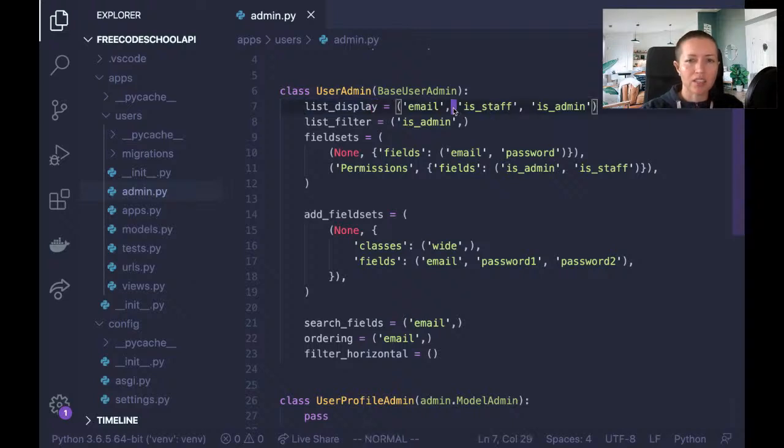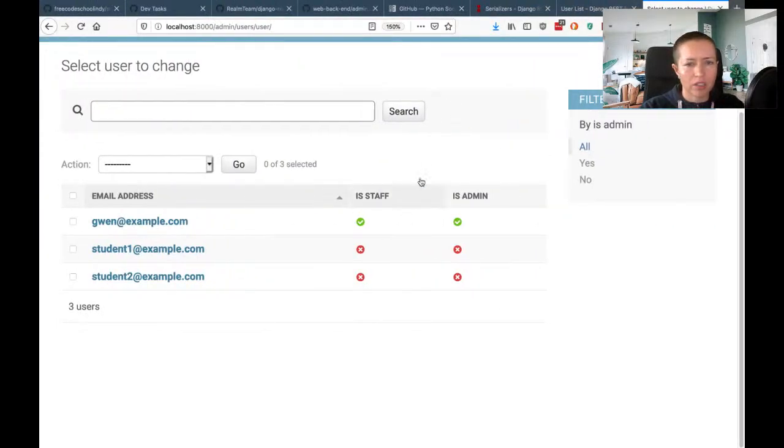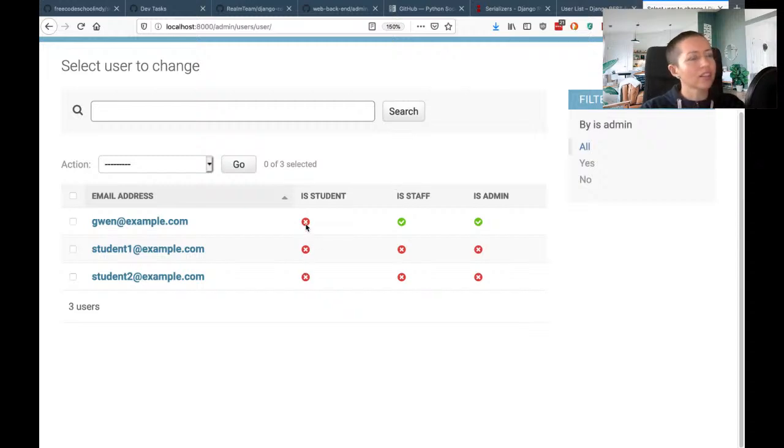I also want is student here. So let me add, oops, is student to that table. Now if I refresh, it should add this option. Sweet. So none of the students. That's very weird. Okay. That's fine because now if I go into a student, let's say student 1.